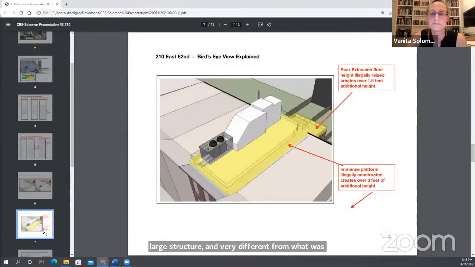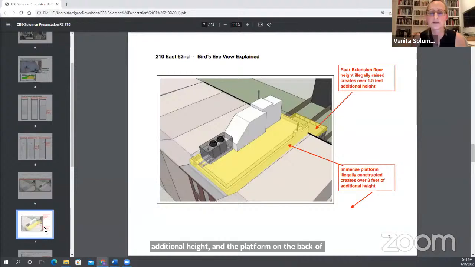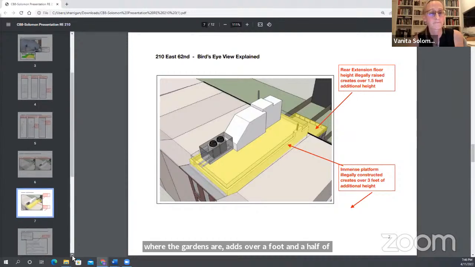You can go to the next slide, Saida. And this just points out the parts of the plan that are different from what was originally approved in 2017. The bottom platform gives over 3 feet of additional height, and the platform on the back of the rooftop extension, which you can see towards the back where the gardens are, adds over 1.5 feet of additional height. Next slide, please.